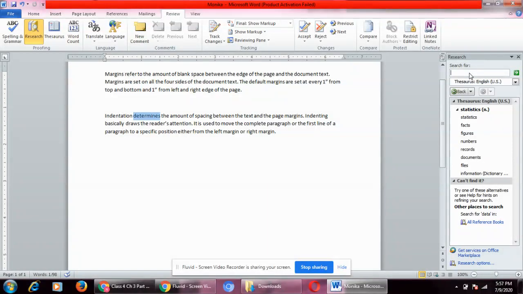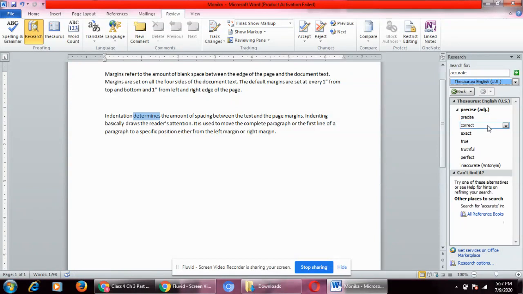All right. Now, let's find out the synonym of accurate. Here you can see precise, correct, exact, true, truthful, perfect. And there is also an antonym mentioned. The antonym of accurate is inaccurate. Can you see? In the bracket, the antonym is given. So that means inaccurate is the antonym of accurate. This is how you can find out the synonyms and the antonyms in Microsoft Word by using the thesaurus feature.